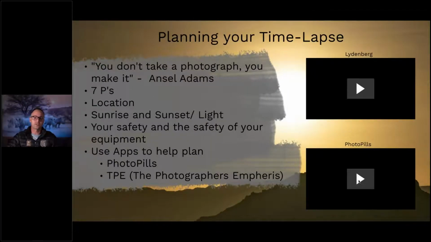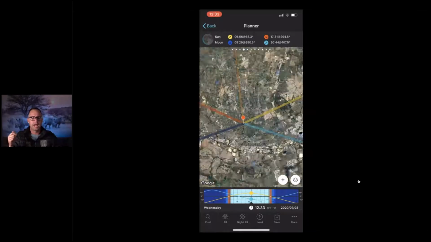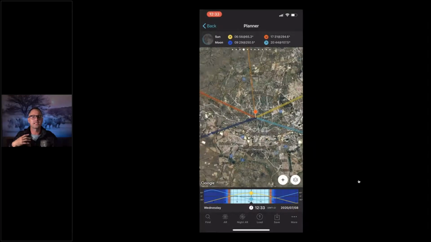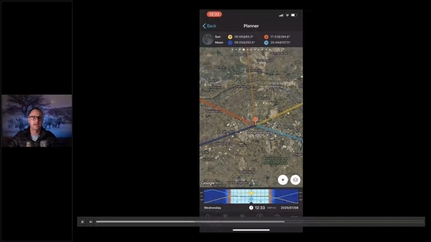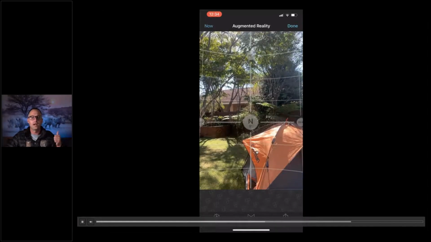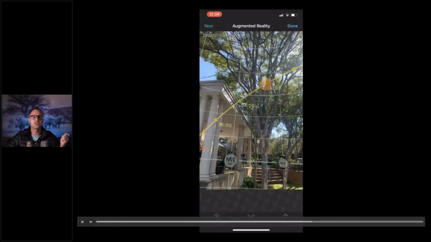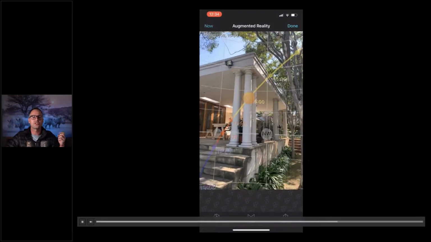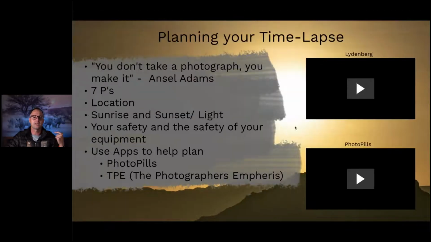We can use apps to help us. So there's a really great app called Photo Pills. And what this app does, this was me at home in lockdown. It chooses my GPS location on the phone. I can see where I am. It shows me lines where sunrise is going to be, where sunset is going to be, where moonrise is going to be, and moonset is going to be. I can see when sunset is, and I can even get a virtual augmented reality to see where the sun will be at a certain time just by standing in an area. So incredible technology that can help us get to these.